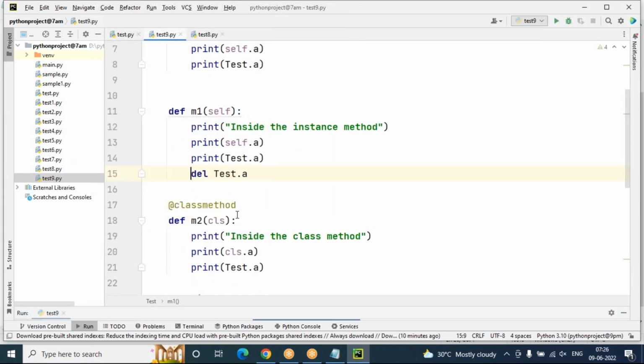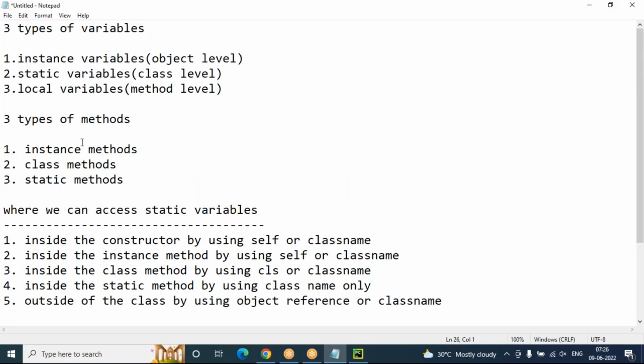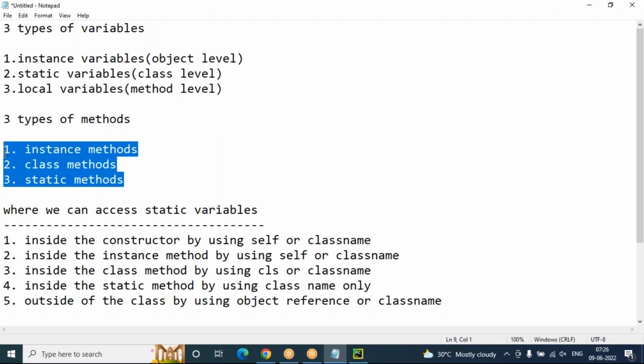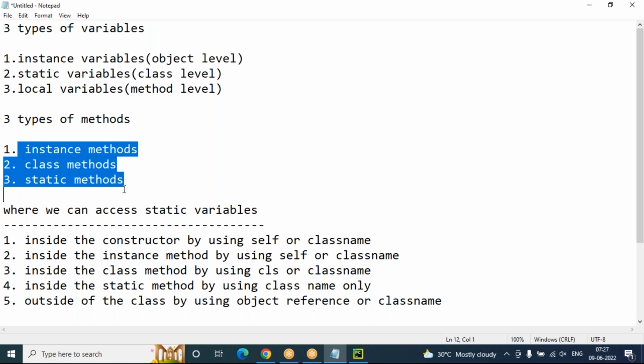Static variable can be deleted by using del, space, class name dot variable name. This is the complete information related to static variables. I just waited on the static variable discussion because I was waiting to complete these methods. Once we complete these methods, later I will discuss the static variables.